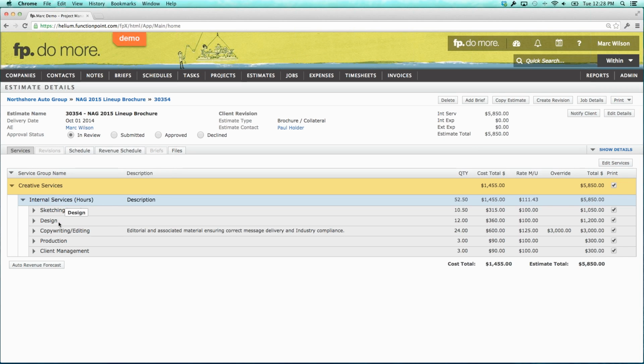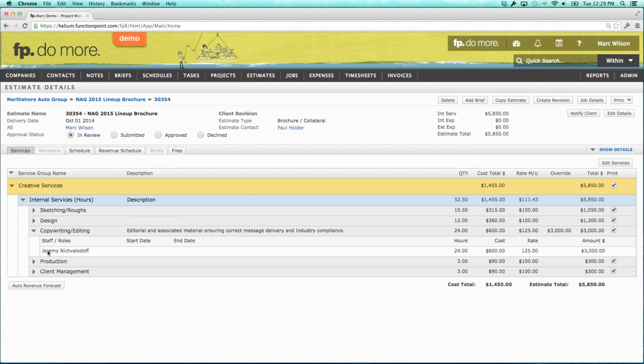So it just depends on how you tie them together. Now notice the hours. We have 52.5 hours, with 10.5 here and 12 there, multiplying by $100 an hour, except for the one case of copywriting, where we chose the specific person to use their specific rates. The billable value of this is $3,000 based on 24 hours at 125. So it's gone up by $600.